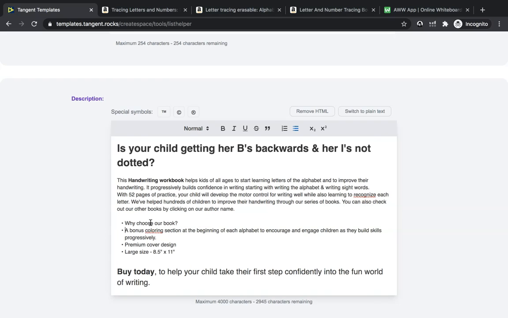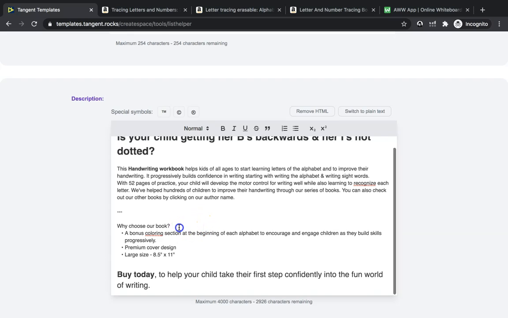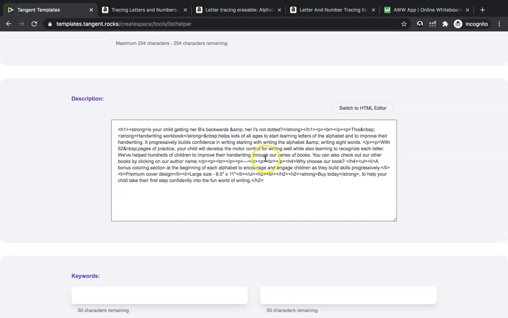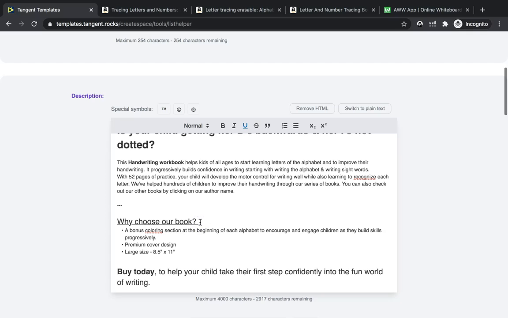Why choose our book? So this is going to be the headline to our bullet point list. Maybe you would want to write another paragraph in here, just like that, whatever the niche demands. And then obviously we're going to put this into a heading. Going to put this into maybe H2. Why choose our book? Or something like 8 reasons to choose our book, something like that.